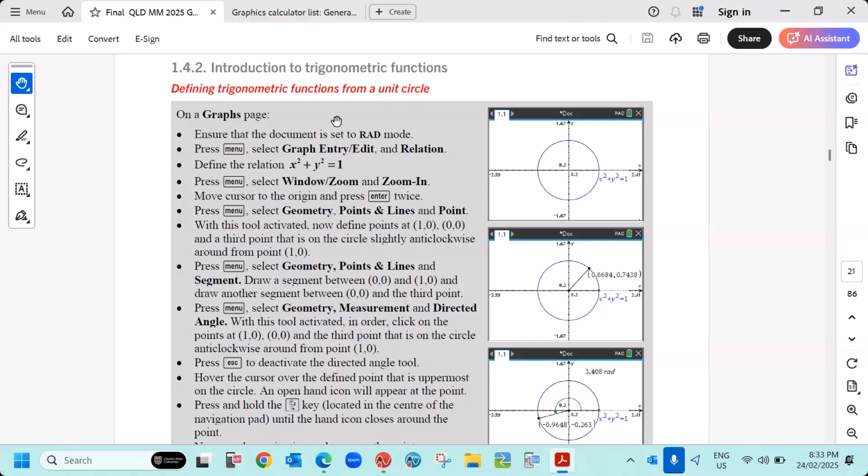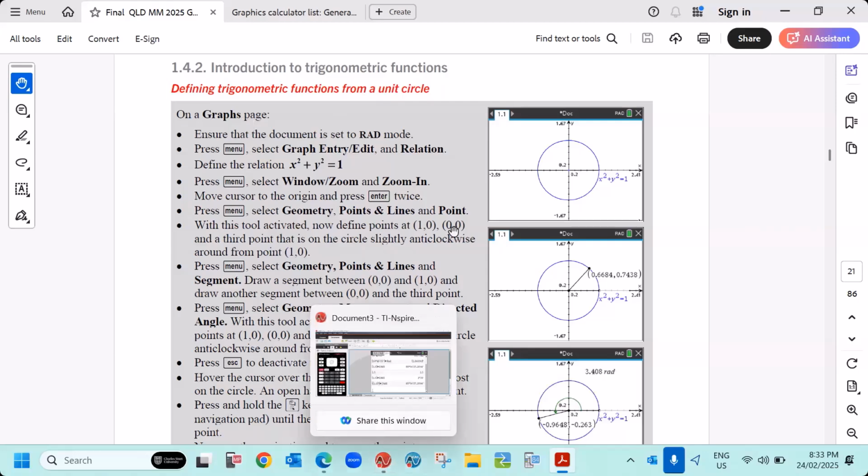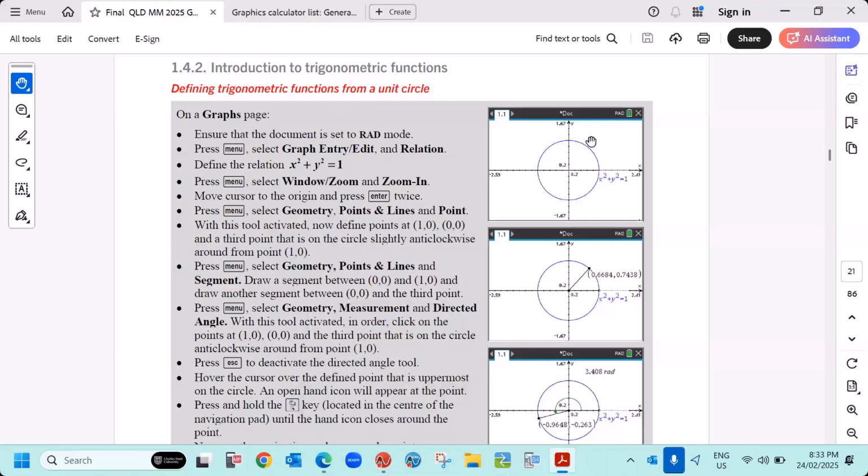So we're now going to insert a graphs page. This is yet another type of application, and we're going to graph a circle, which of course can't be done as a function editor. It has to be defined as a relation, and we're going to do the relation x squared plus y squared equals 1, which of course is the unit circle. So let's see how that's done.